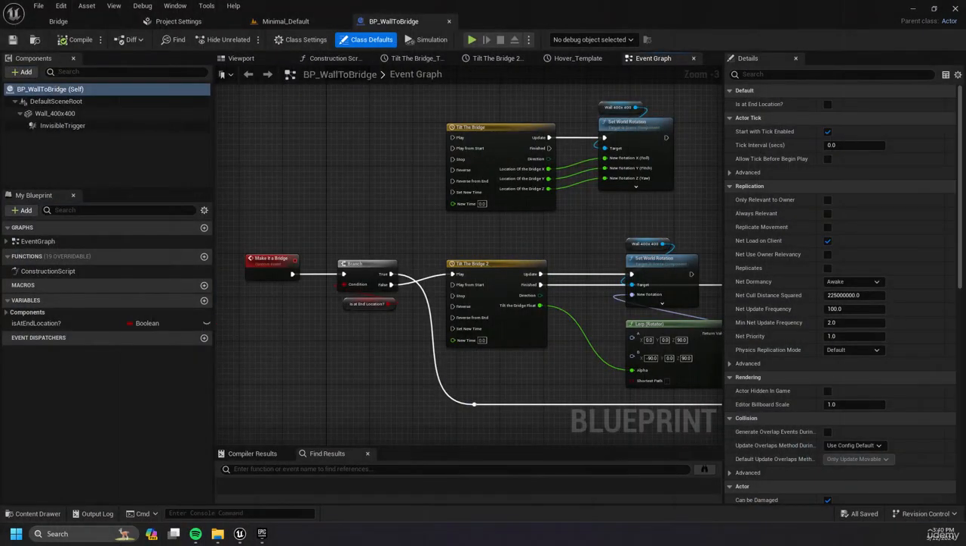Okay, let's begin. There are at least a dozen ways that come to my mind on how to solve our issue and make the bridge reusable. Since we're currently dealing with Booleans and branches, let's try to fix the problem by introducing a new Boolean to our blueprint. Please open the wall to bridge blueprint.